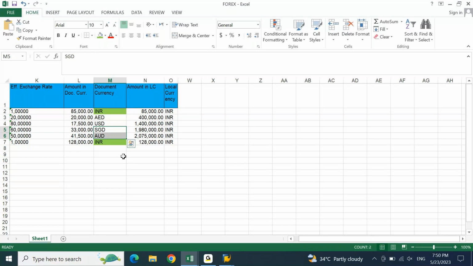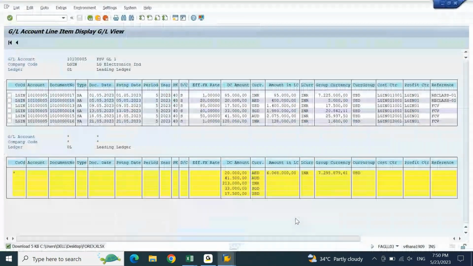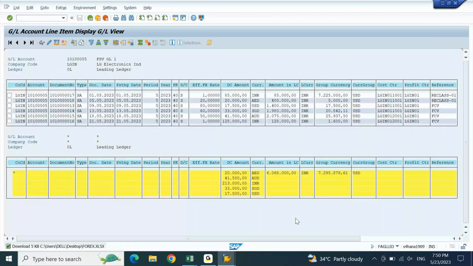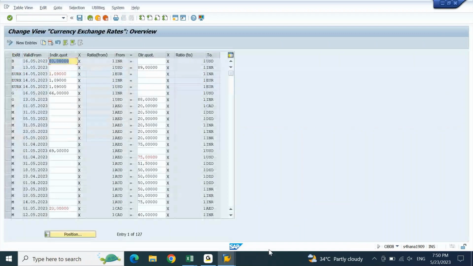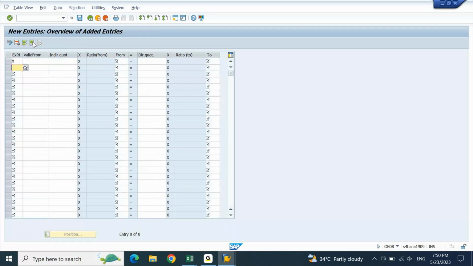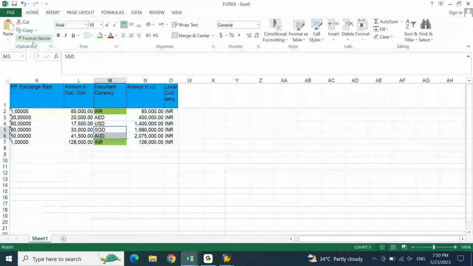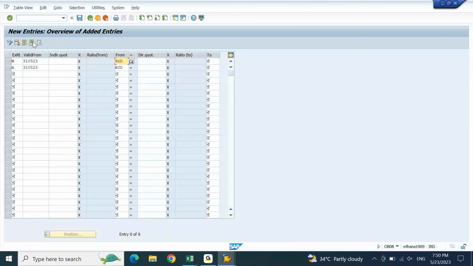How we are going to update these exchange rates? You will be using OB08 to update the exchange rate. Go to OB08, add a new entry. We need to update two records. I'll put two records valid from 31/05/23, and from currency, first one is what? SGD and AUD. To currency will be INR.